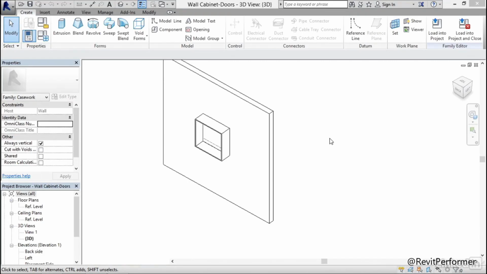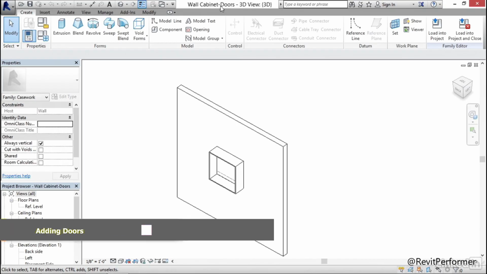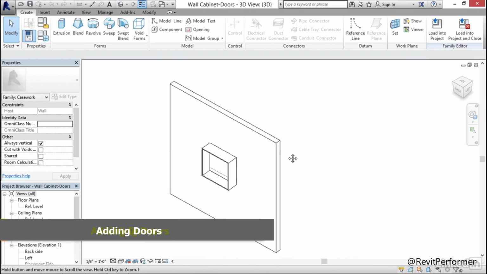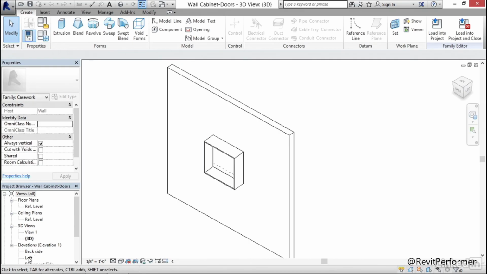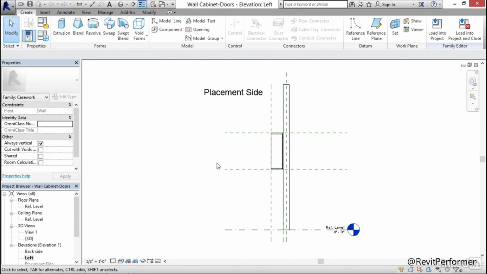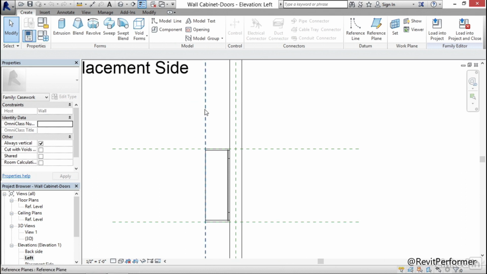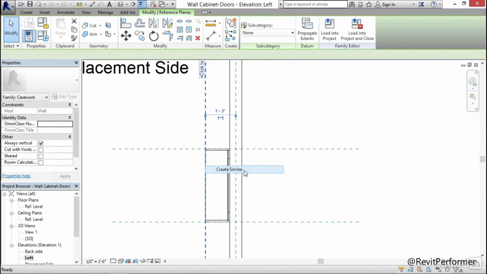Let's put some doors on this thing. I'm going to open up my wall cabinet doors model. You can open up your box model or anything you've got. So what I want to do is go to my left elevation. Now I'm going to right click on this reference plane and create similar.